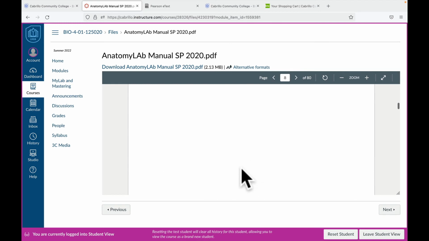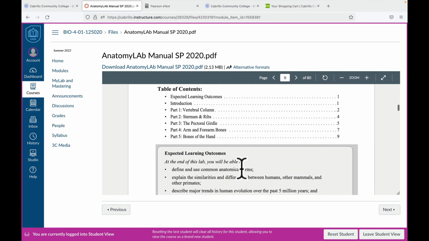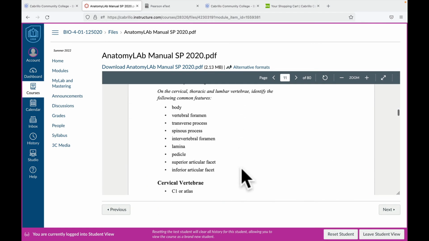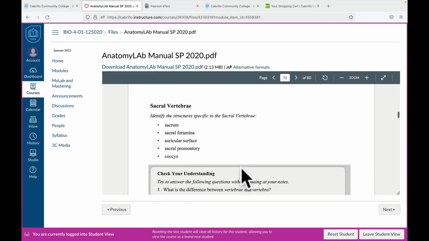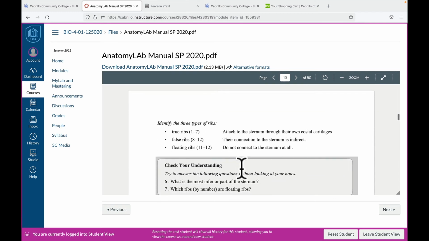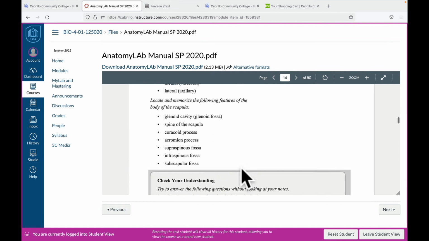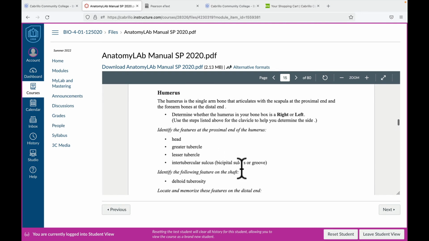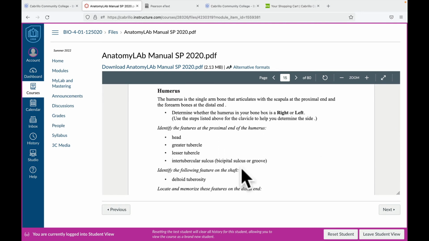So if we look at this, let's say we want to find lower limbs, we want to find upper limbs, because that's what we're going to start working on Monday. So that's going to be on page, I guess it's 15 of this PDF. So here's the humerus, and I just passed up on the scapula and clavicle, and we can look at those. But the humerus is the bone of the upper arm.